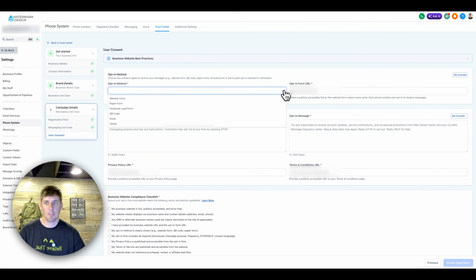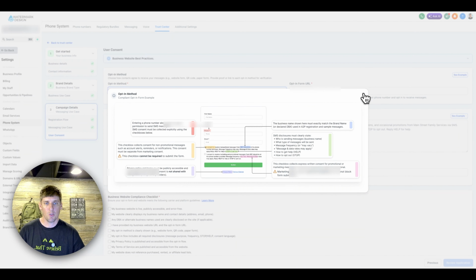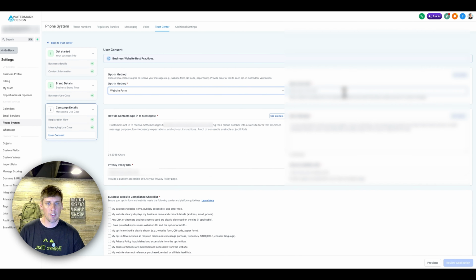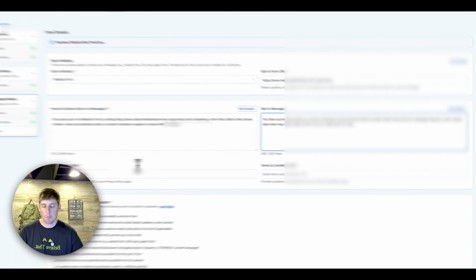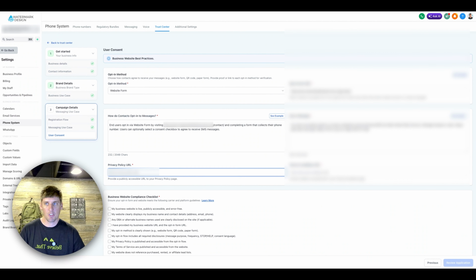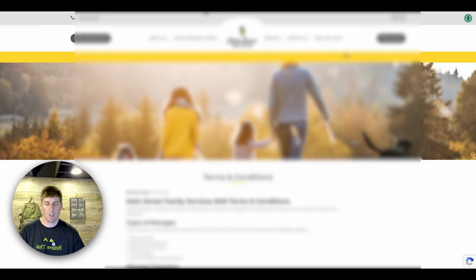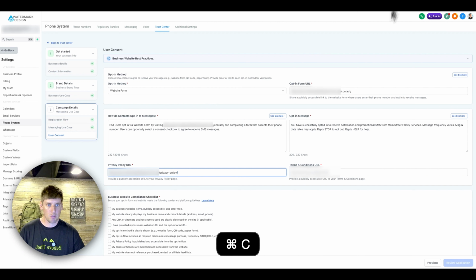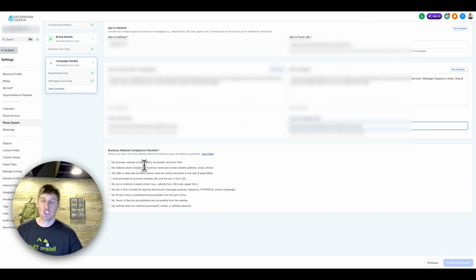Then for the opt-in messages, we're going to say website form. It shows kind of what you need in it, that stuff we already have. Form URL, that's the page it's going to be on. We'll just copy one of these and put it in here. Privacy URL, so this is where we go back to the page that we already created. I'm going to copy that and paste that in there. Terms URL, so that's the page we already created on the website also. Paste that in there. And now it just says compliance checklist here.